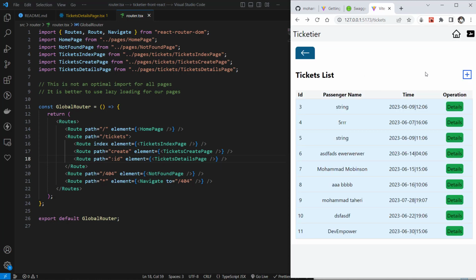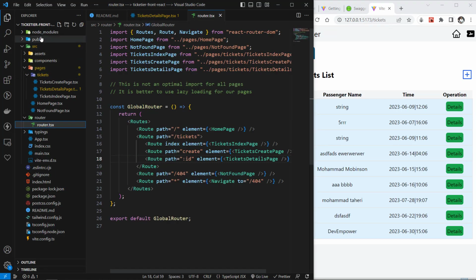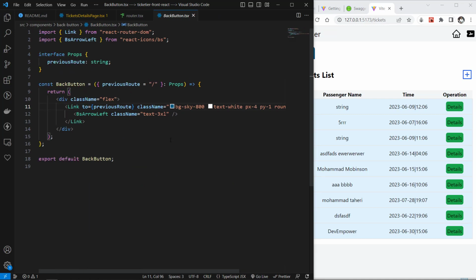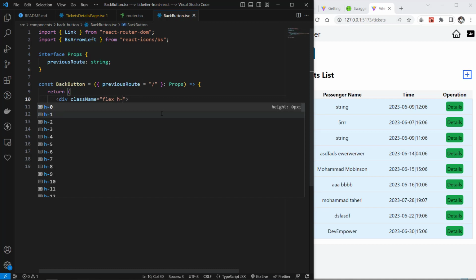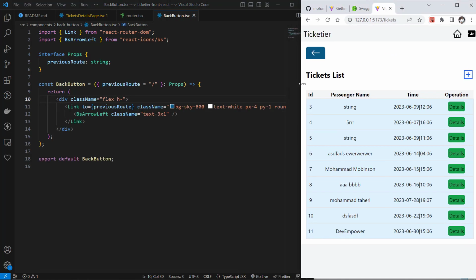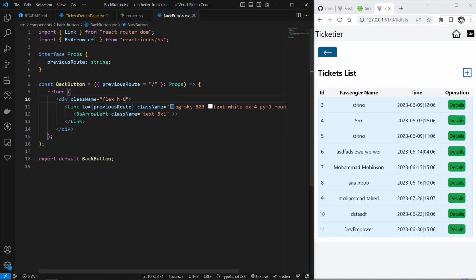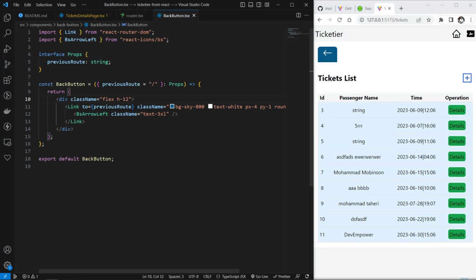Let's go back here, and I think this has a problem, this back button. Let's check it. Okay, let's go to our button on components, back button. So here it seems that we have a problem. So let's have a height of 8 for it. No, 12. Okay, not working.